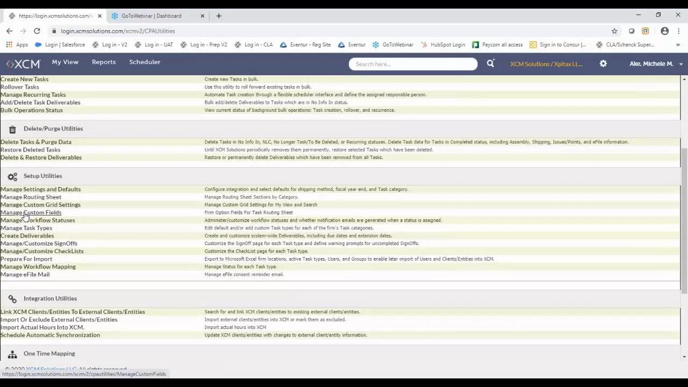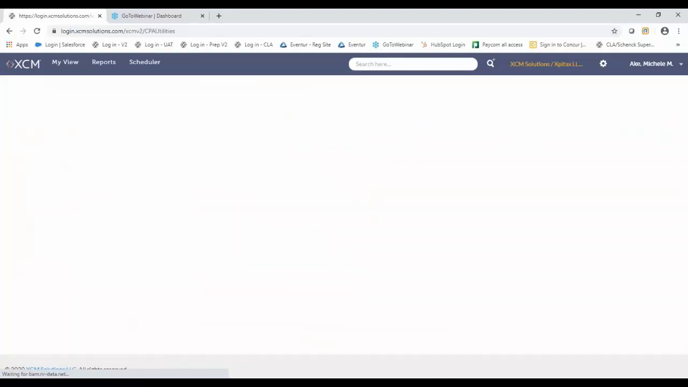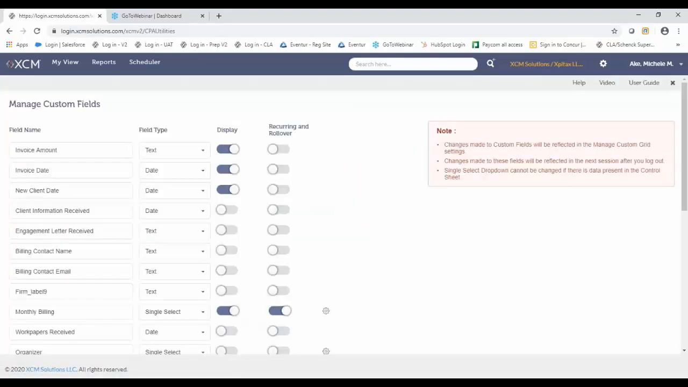The next one we're going to talk about is the custom fields. Managed custom fields is a utility that allows you to put custom fields that you can apply to your routing sheet to gather information that XCM may not already be gathering for you.